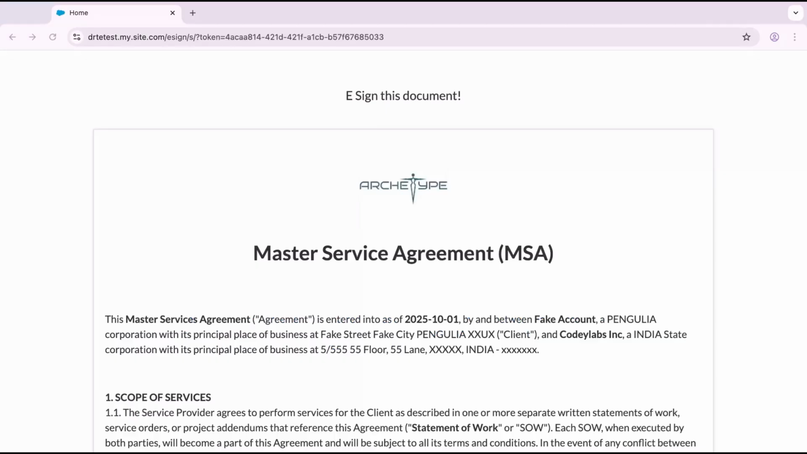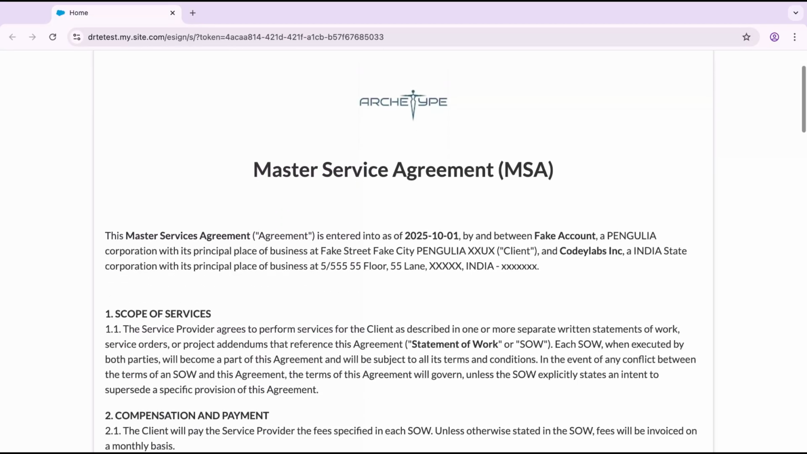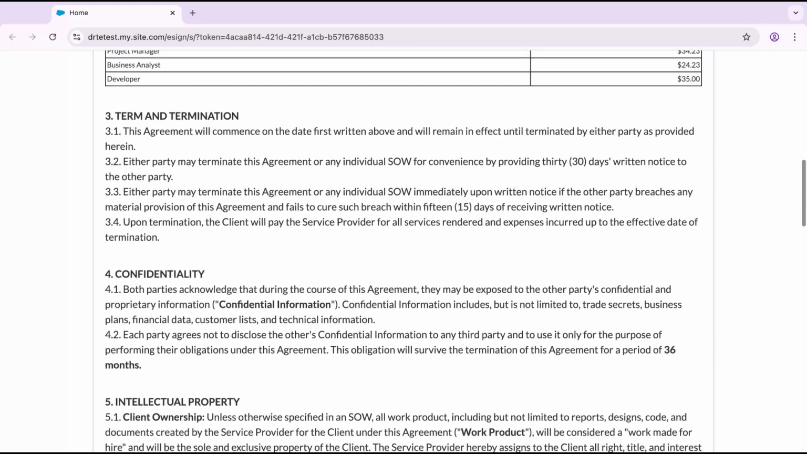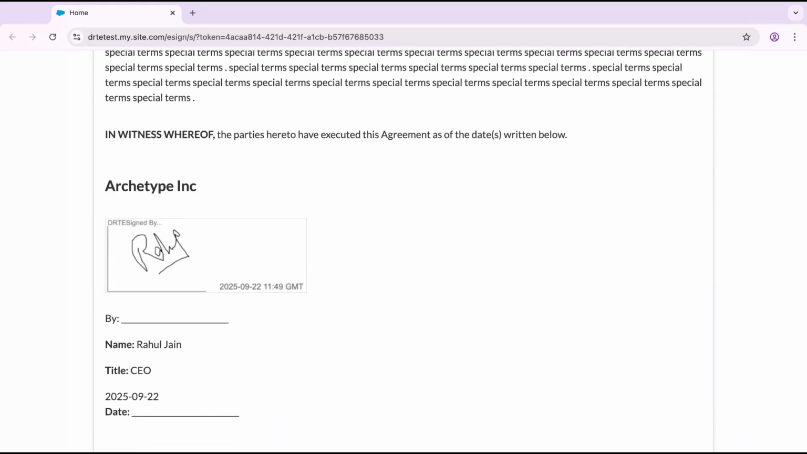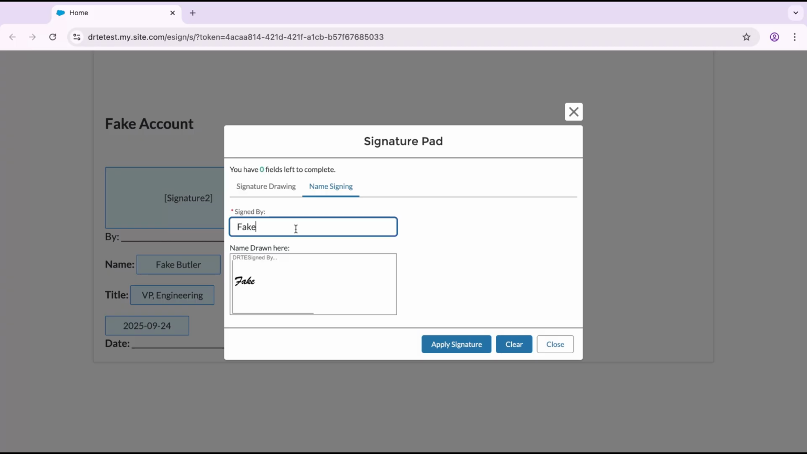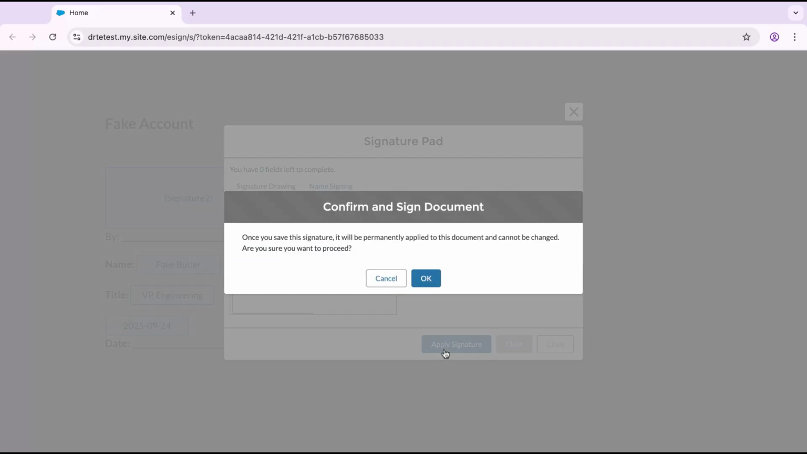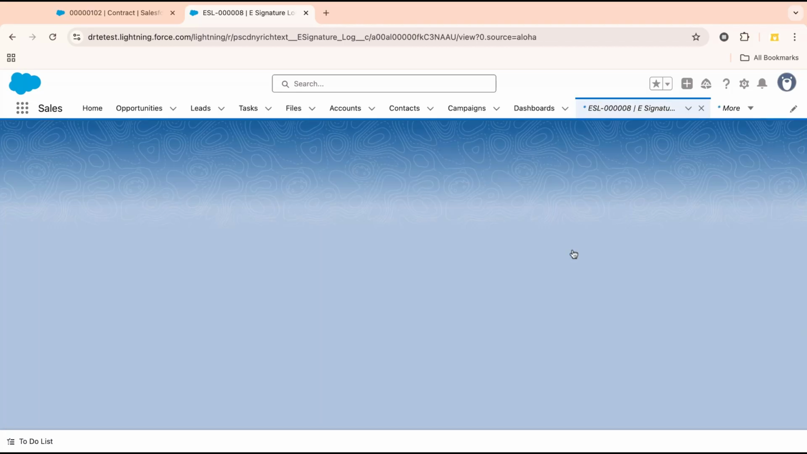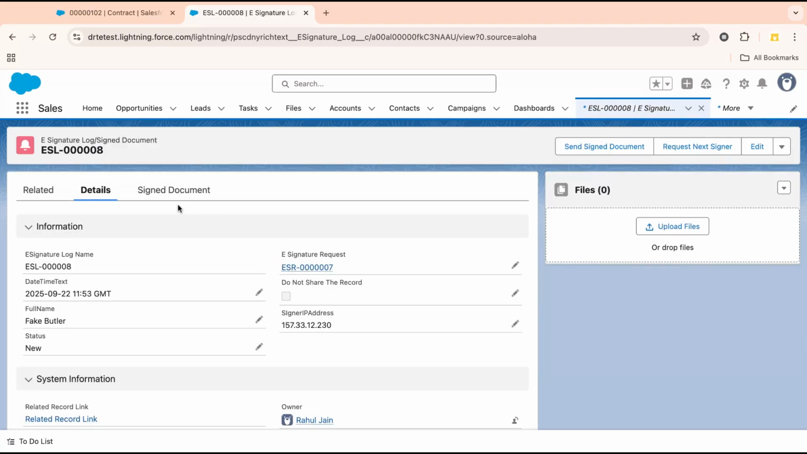Similar to the first signer, the client opens the secure link and is able to review the document. They will notice that the vendor's signature is already in place, providing a seamless experience. After a successful review, the client fills in their required information and proceeds to sign the document. However, instead of drawing their signature, they choose to use the Named Signing option, which generates a professional, typed signature based on their name.